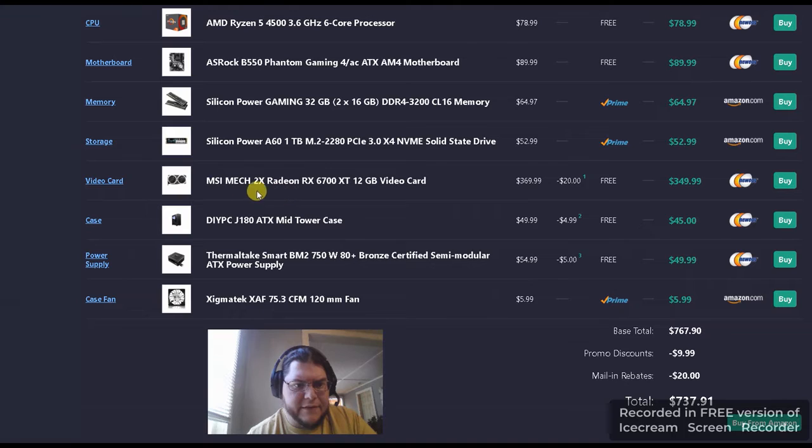Next, we have the video card, which is the MSI MECH 2X Radeon RX 6700 XT 12 gigabyte video card. We have that for $369.99, $20 mail-in rebate, free shipping, and it's $349.99 off Newegg.